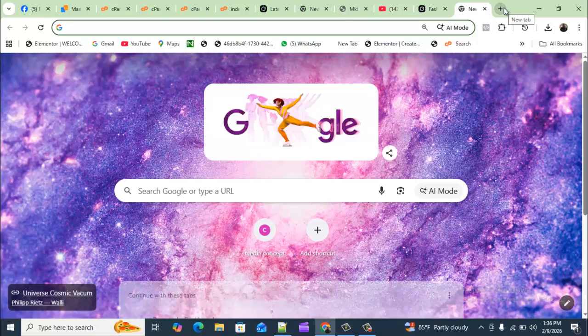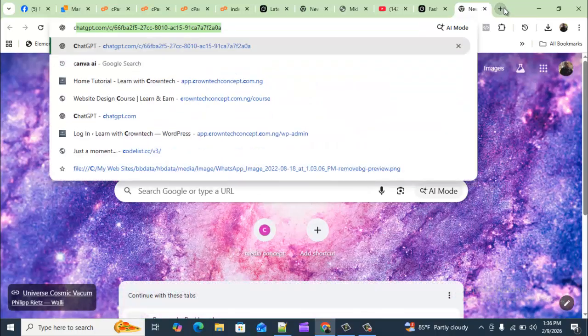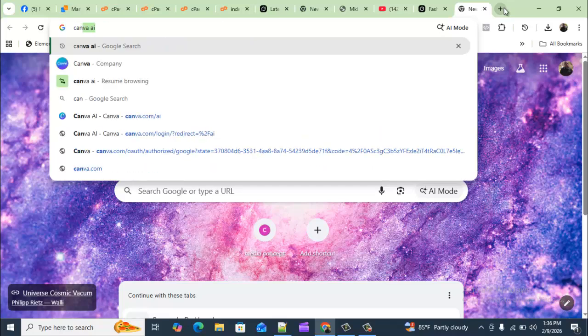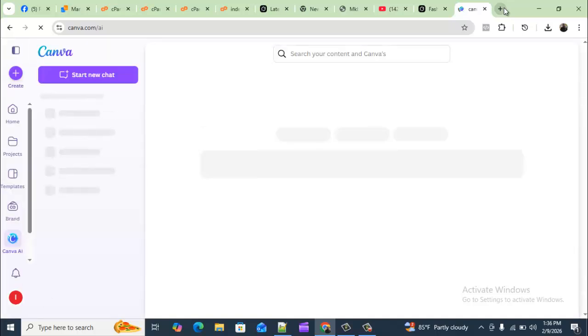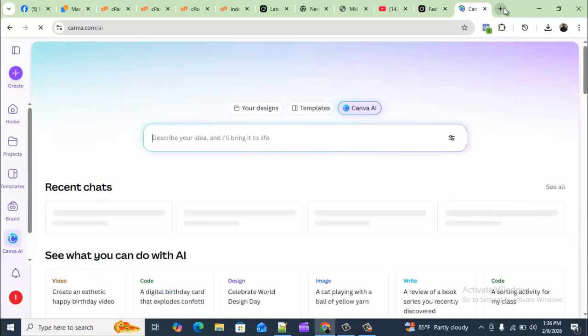After we have copied, we'll go to the AI we are going to be using. We are going to be using two. The first one is Canva AI. So just go to canva.com/AI. You need to register with your email or your Google account. I already registered, so it just takes me to the platform and I'm going to generate my image.